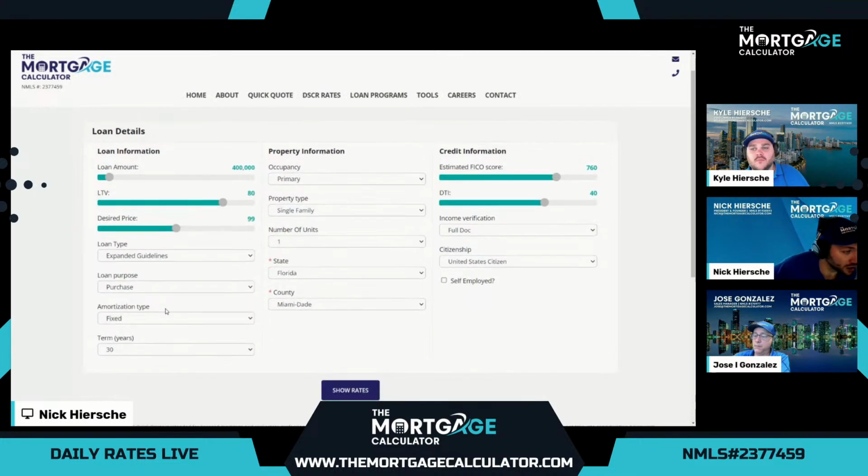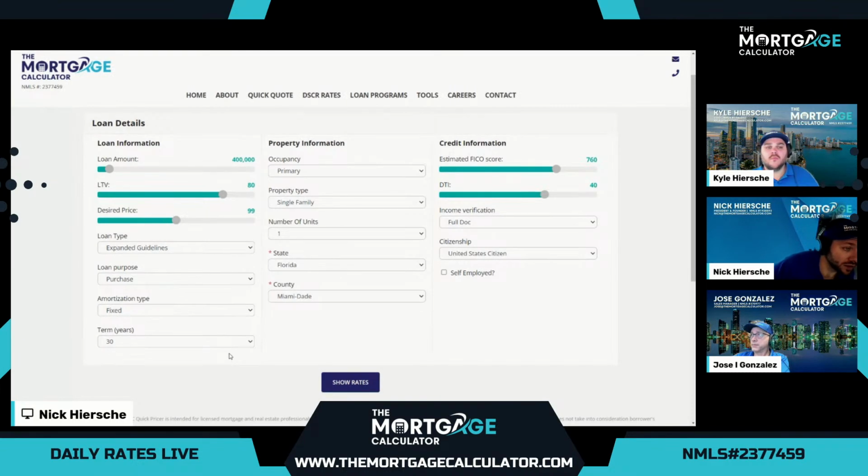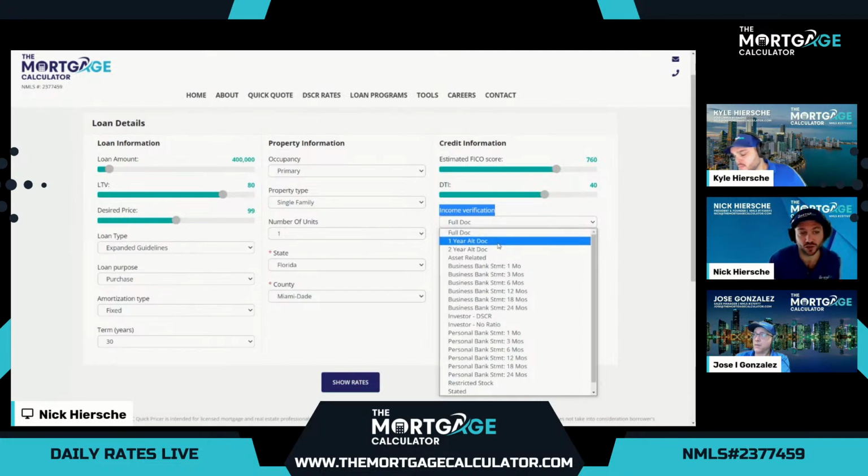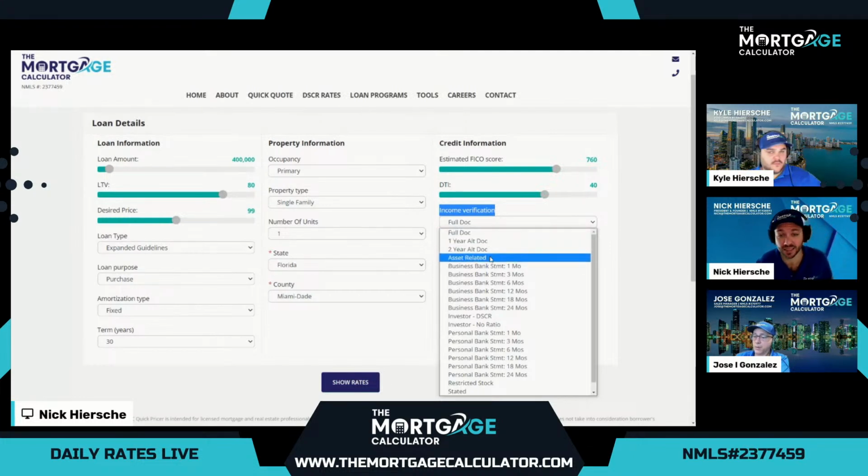And we will go to everything set the same, but you'll notice a new option has popped up, income verification. This is where we're able to use our alternative income documentation for this loan. So full doc would mean 2 years of tax returns. That's what conventional and FHA require. So usually we're going to choose a non-QM program to not have to use full doc. So 1 year alt doc, 2 year alt doc, very common. Asset related, that's what Jose is going to talk about later today.